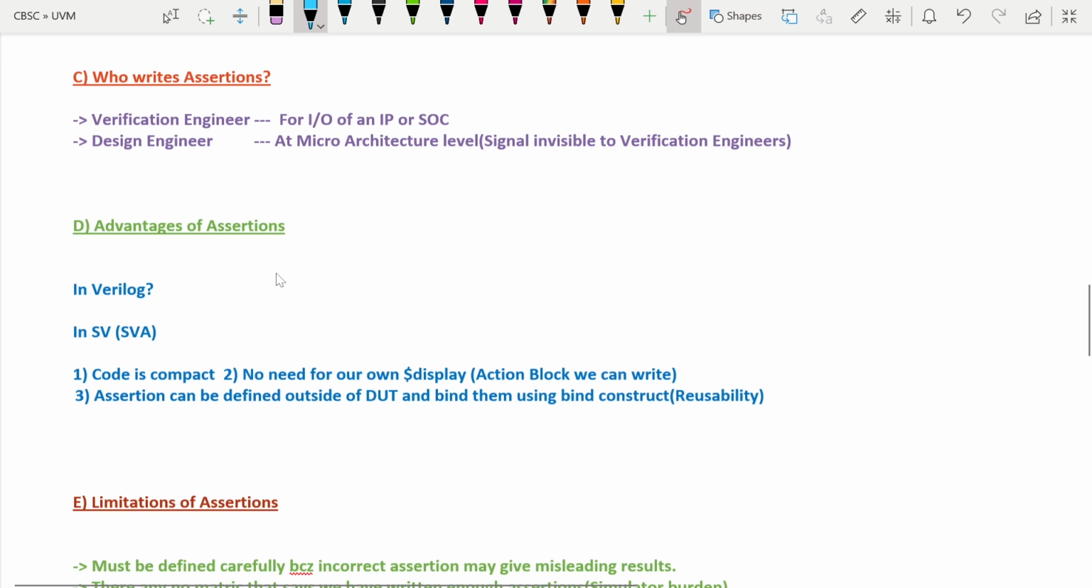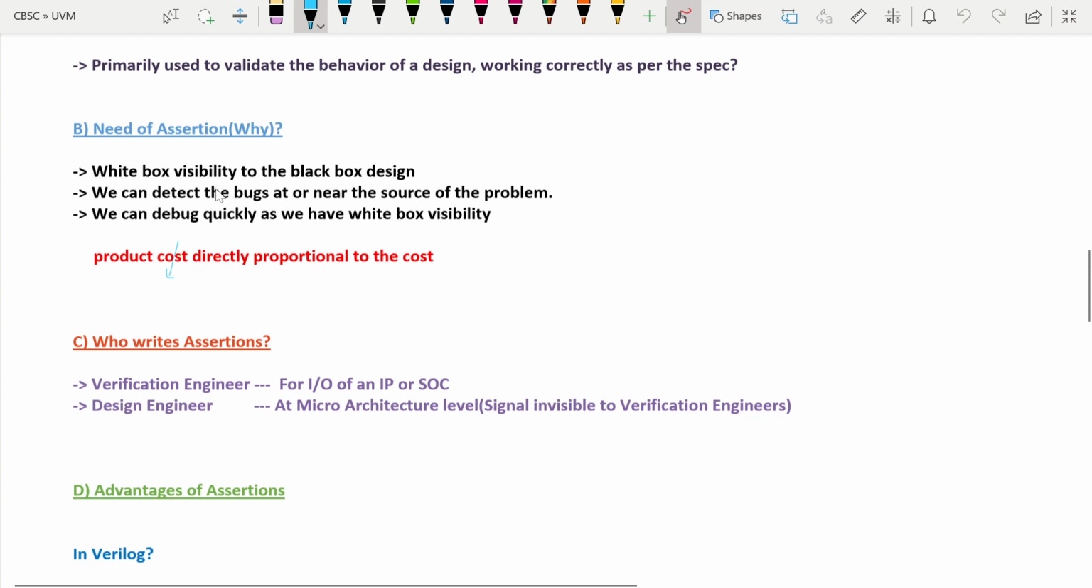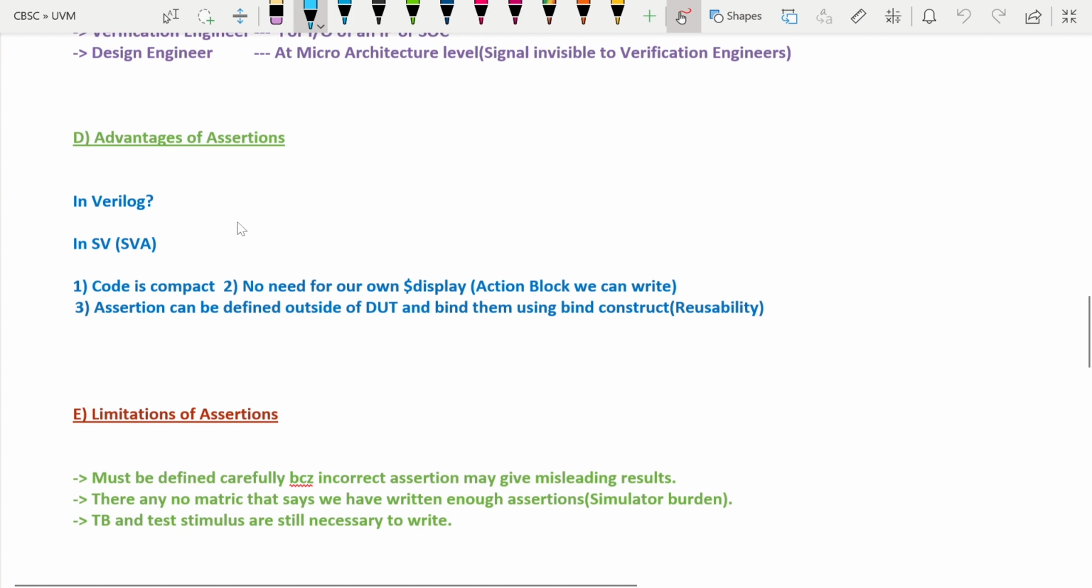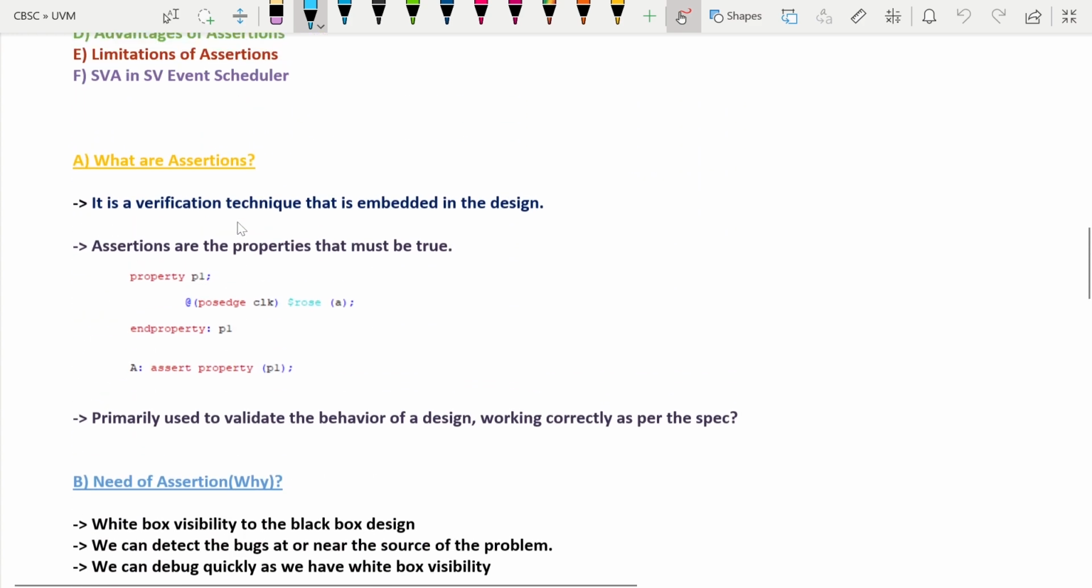Now, what are the advantages of assertions? Many advantages we just discussed. First one is it will give the white box visibility for the black box design. We can find the bugs at or near the source of the problem, and we can debug them quickly. Now, can we write the assertion in Verilog? Yes, of course we can. But the problem with Verilog assertion is that the code is lengthy. For example, if you want to write such kind of assertion in Verilog, we need to write some 8 to 9 lines of code.